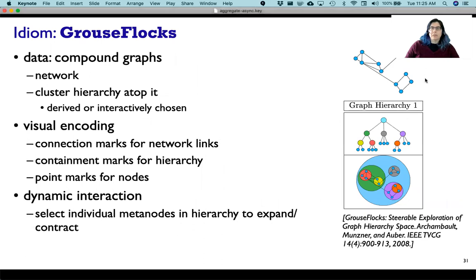So let's look at a few examples of how to exploit cluster hierarchies in visualization. One of these is a so-called compound graph, and we're going to hear more about networks next time. But what I want you to think about for now is that if you have a node-link network, and then you have a cluster hierarchy on top of that network, whether it was derived or maybe interactively chosen by the user, then let's think about how we could visually encode it. So here's one where we have connection marks for the base network underneath, and then the hierarchical structure we can show with these containment marks enclosing. And so we can see both the original graph and this hierarchical clustering on top of it, all in one, the combined version.